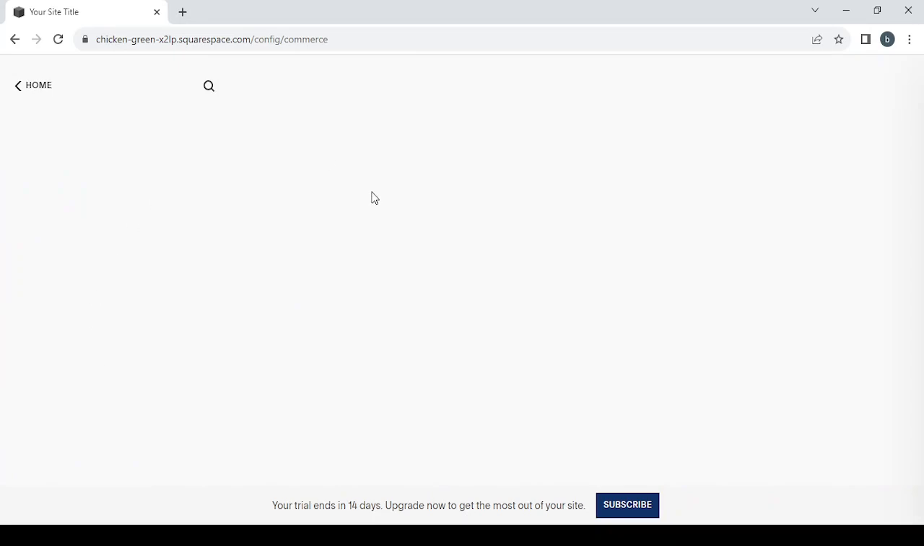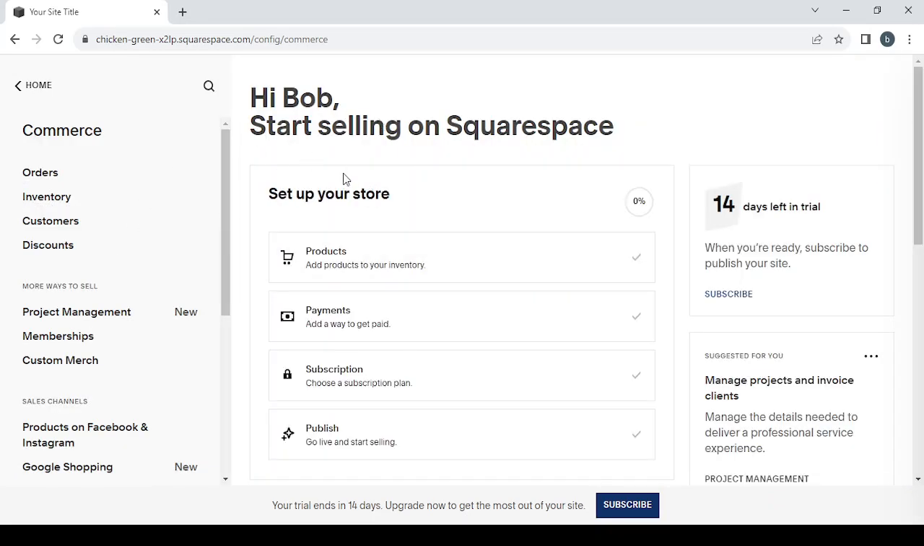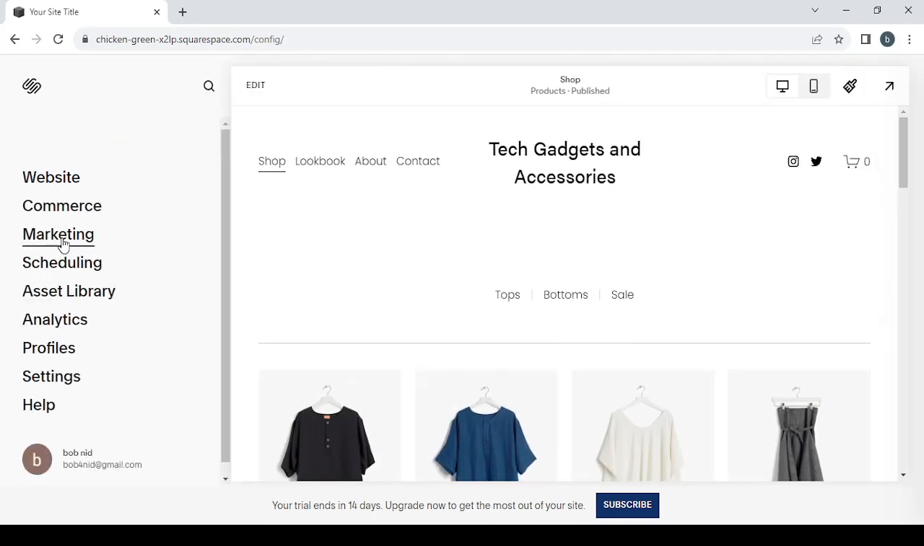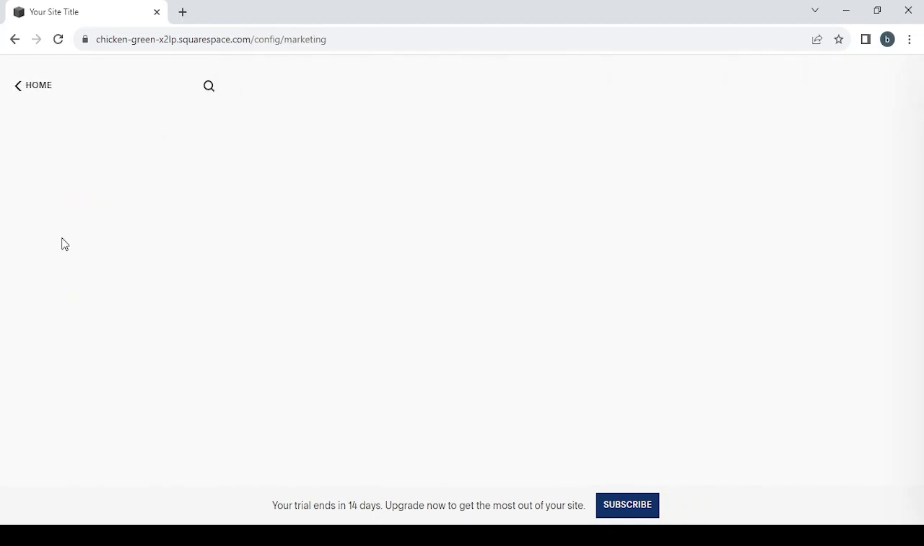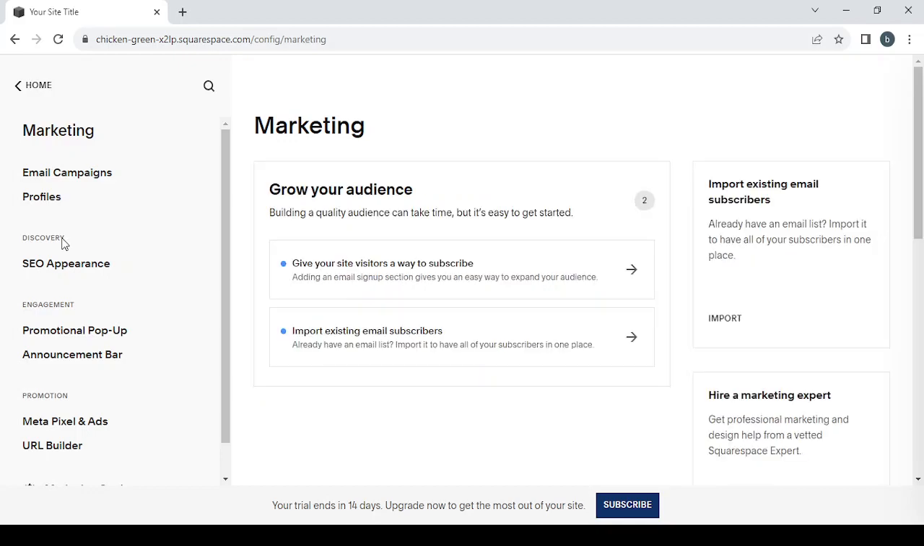It's all about the products and what's related to that, like adding products to our inventory, choosing the ways to get paid, and if we want to get paid by subscription plans. Also we can manage our orders, inventory, customers and discounts from this section. So let's go back to home and let's proceed to the next section, which is marketing. And it's pretty obvious, everything that is related to growing our audience.